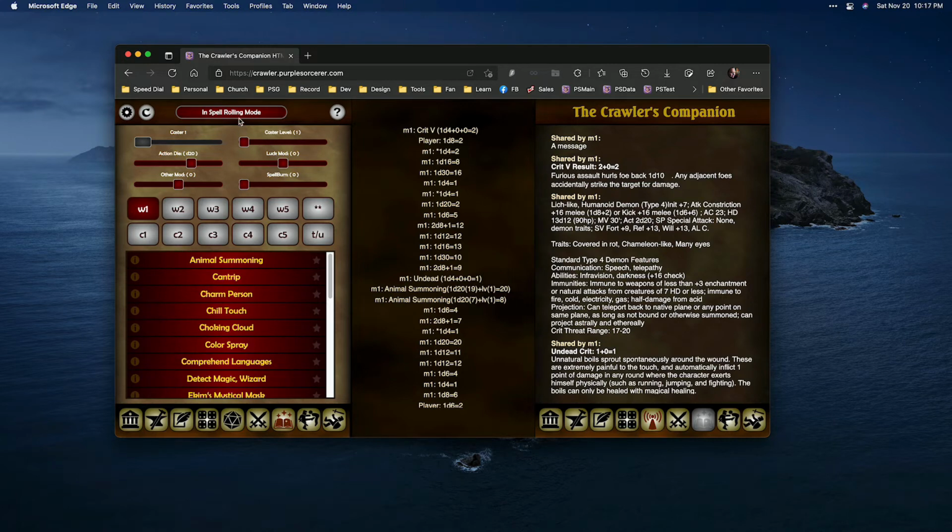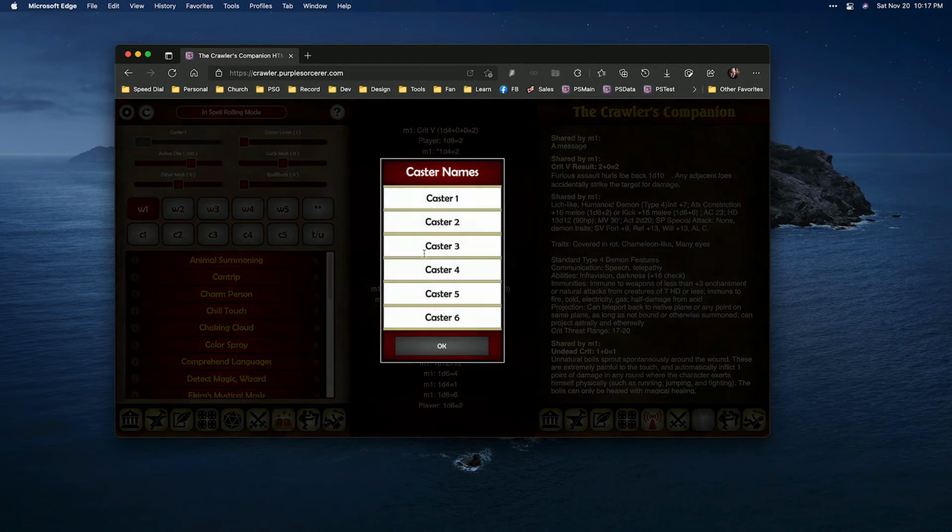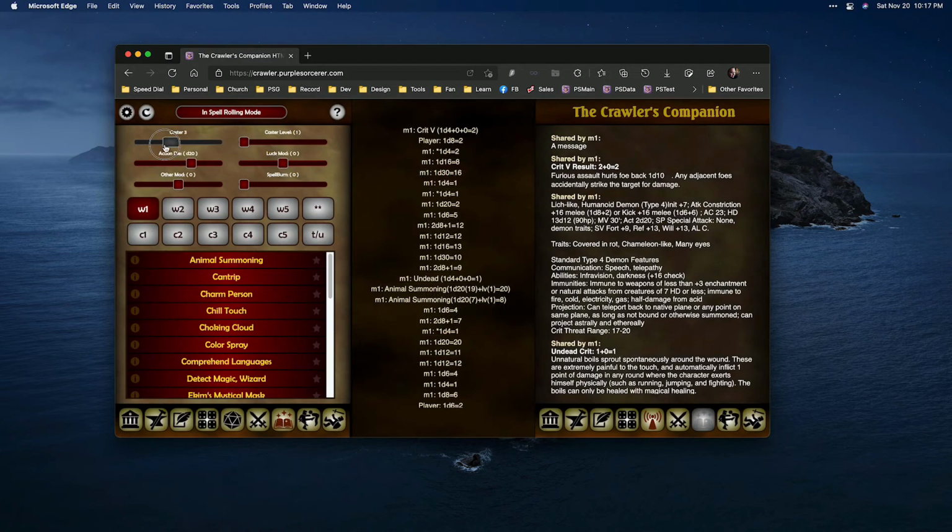In the spell one, you can click on and have individual casters. You change their names here, and then all the settings will change. All these other settings will change based on your caster. Other than that, I think those things are pretty darn similar.